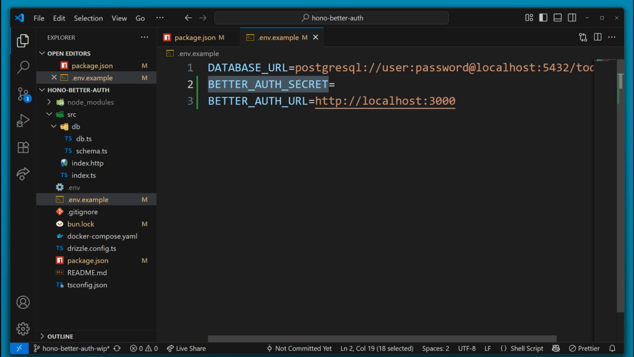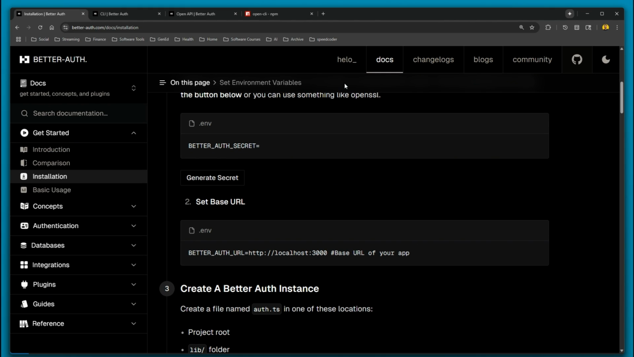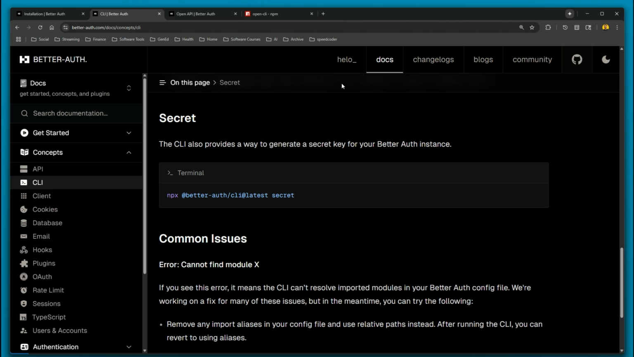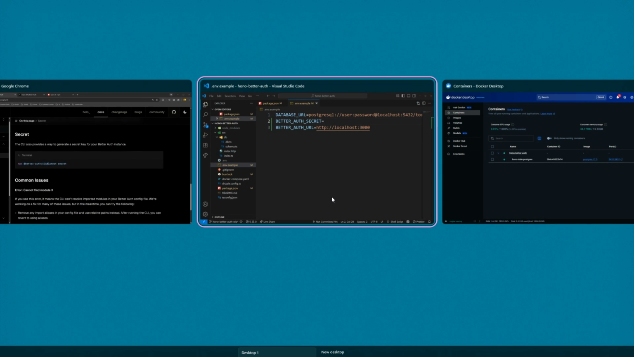Now, the question is, how do we get our Better Auth secret? Well, this is something that we're going to generate, and there are a lot of ways to generate a secret, but Better Auth actually has a CLI. So here I'm in another part of their documentation under concept CLI. They have this secret command, a terminal command that will generate a secret for us. So let's go ahead and use this because that makes our life easy.